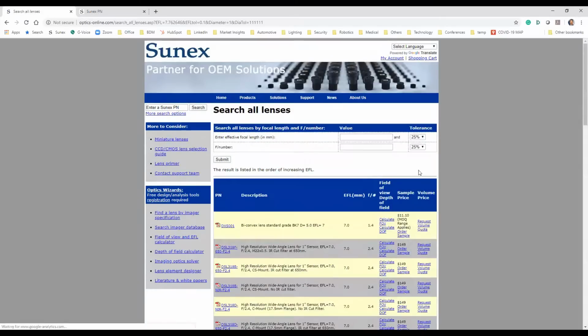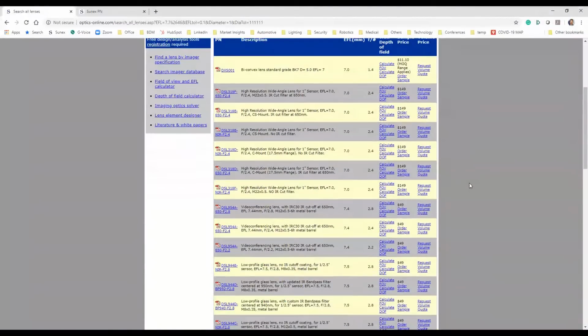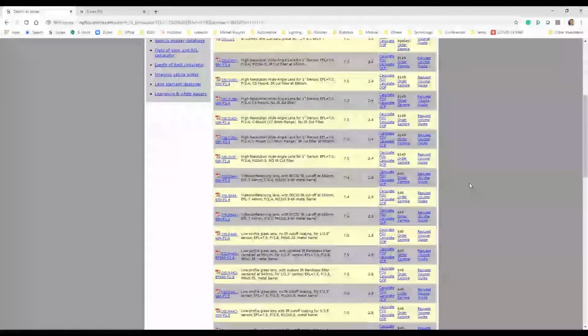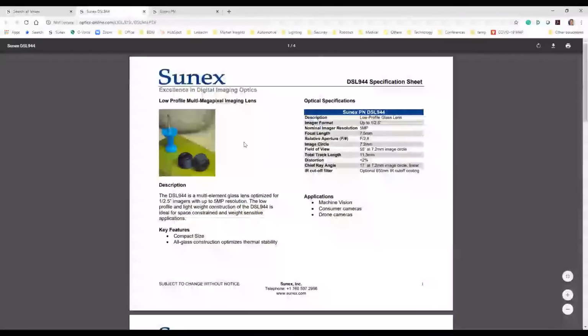If I search now for this type of lenses, you see it broadens up the filter a little bit. So it starts from 7, maybe goes to a focal length of 8 or 8+. And again, I can go through the list here and see now from the default parameters which one is a good lens. For instance, here the 944. If we want to look at this one, it's a good lens for machine vision.